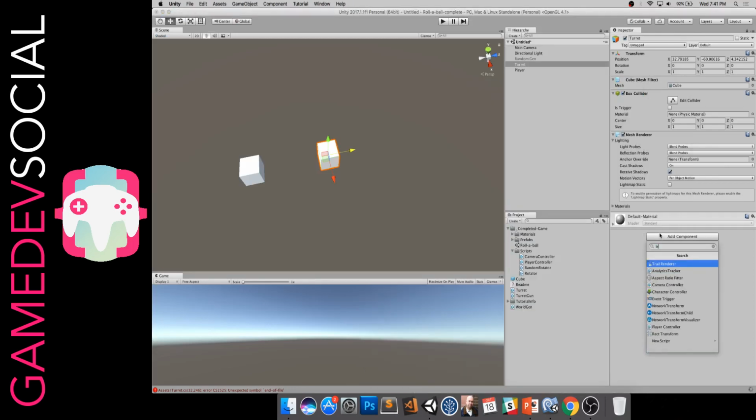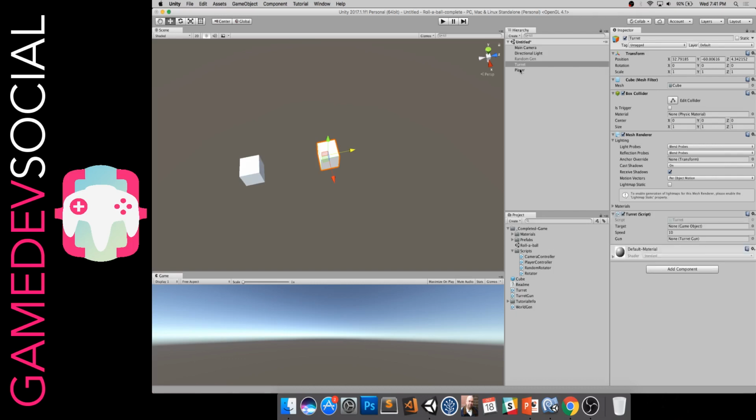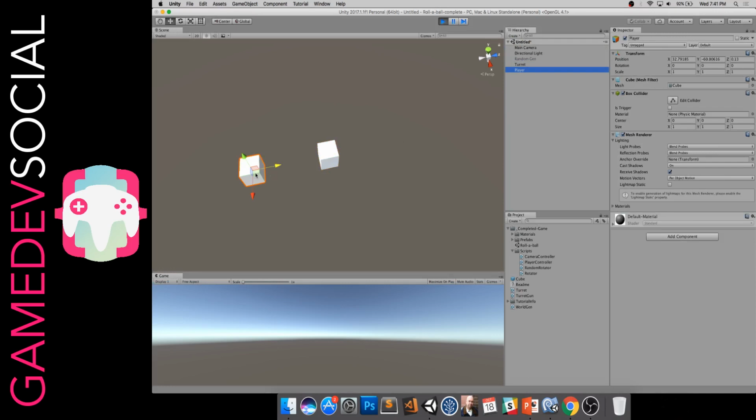So if I add turret to the turret, and I pass it the player here, and I play. If I move the player like that, it's literally tracking him. It's tracking him exactly, which is neat, right? That's pretty cool. But this is the example of your AI can be very easily too strong, and we want it to be fun.